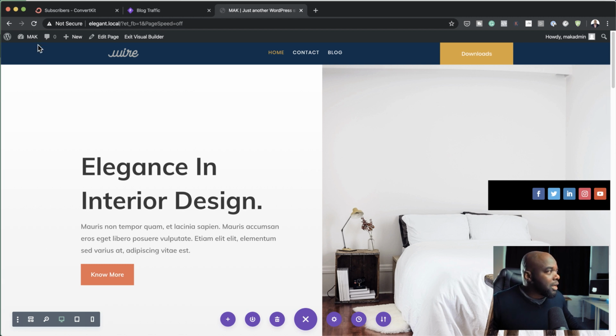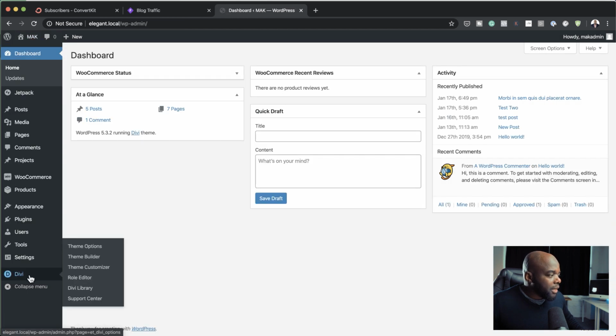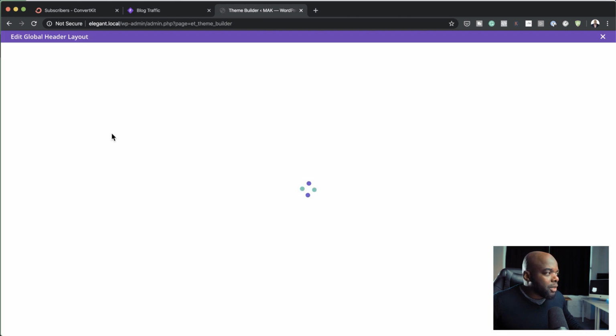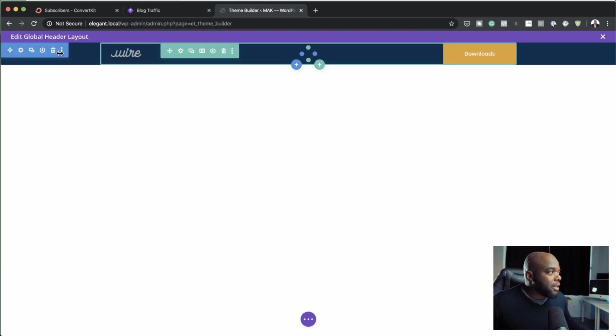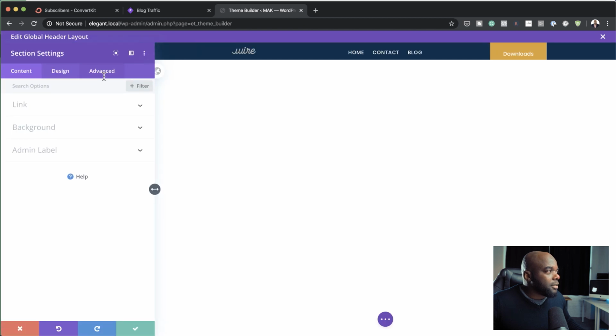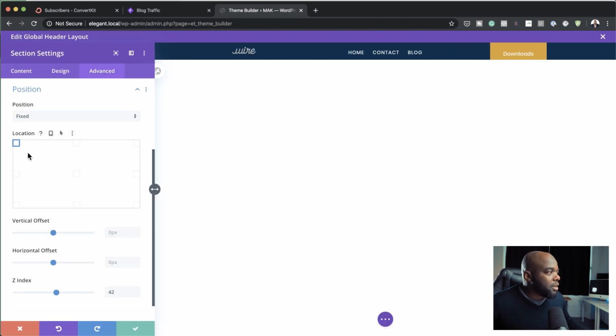So let's close out of this and go into our dashboard. You want to come all the way down here to Divi, click on Theme Builder, and let's go into our global header. If you want to make your header sticky as well, this is how you would do it. You just go here to your section settings, advanced, position, and then you want to make sure it's fixed.